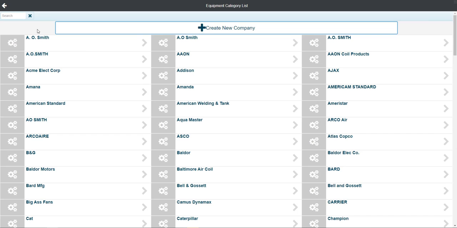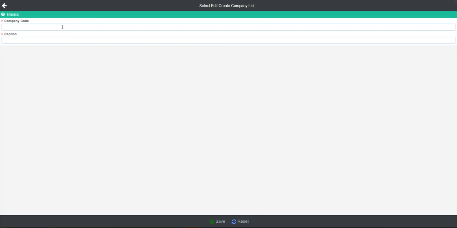And one of the things that does need to be done here is that there are a lot of items here that are kind of duplicates, and these are carryovers from a previous facility system that was inherited and brought into here. However, if you do need to add additional manufacturers, you can do that by clicking on Create New Company here. So all you need to do is fill in the company code and the caption, and in fact, most of the time, these two items can be the same.